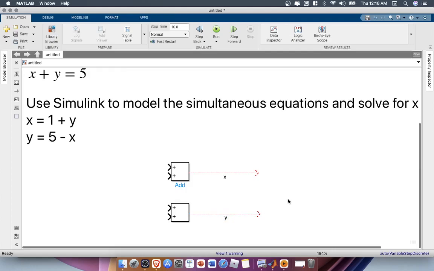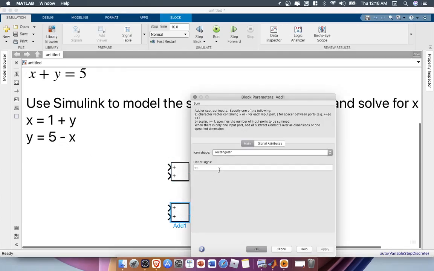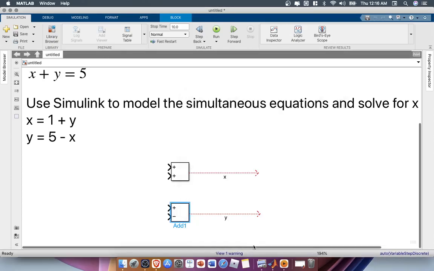All right. Now, take note of the sign. In our first equation, both are positive, but in our second equation, x is negative. So we can just double click here and change the sign. In this case, I will be using negative and positive.